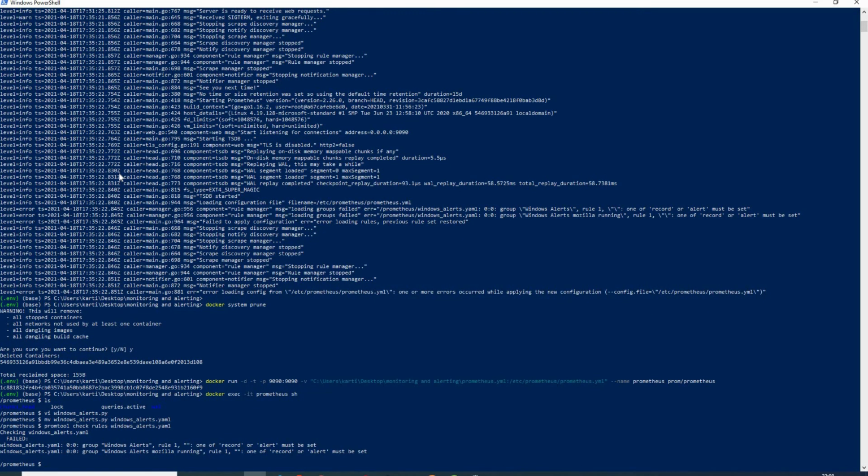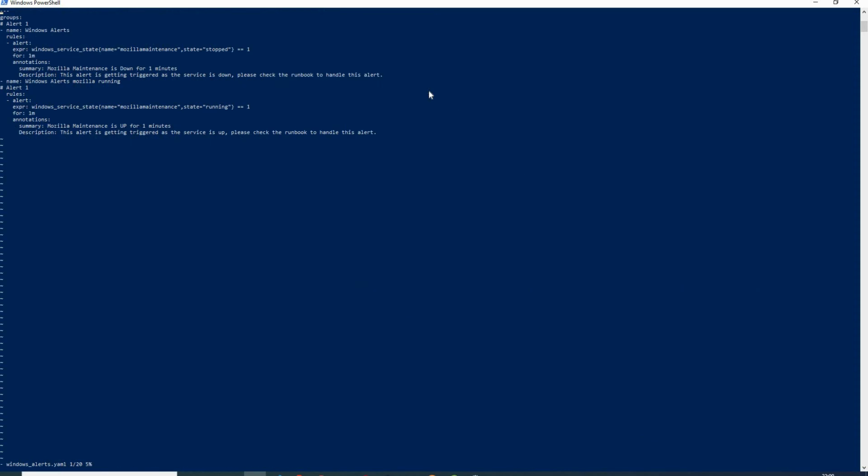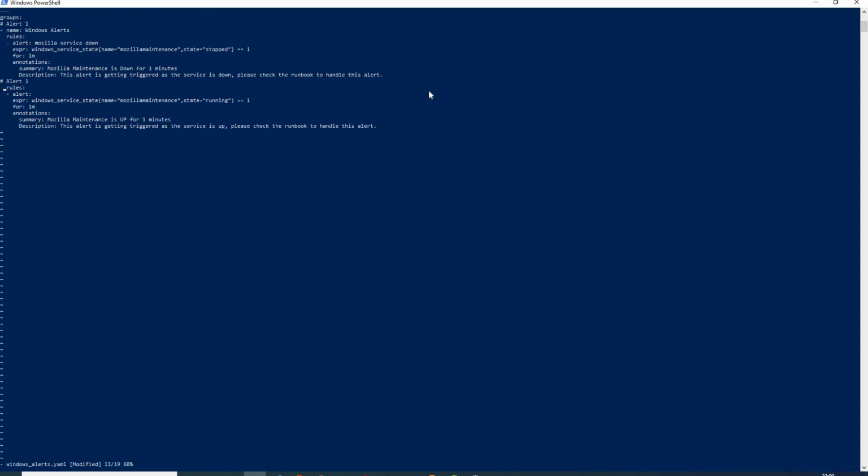So it says there's something wrong, and let me give it a name here. Mozilla service down, and let me remove this line, change this to alert 2, and here the alert is Mozilla service up, and that's it. This should work.